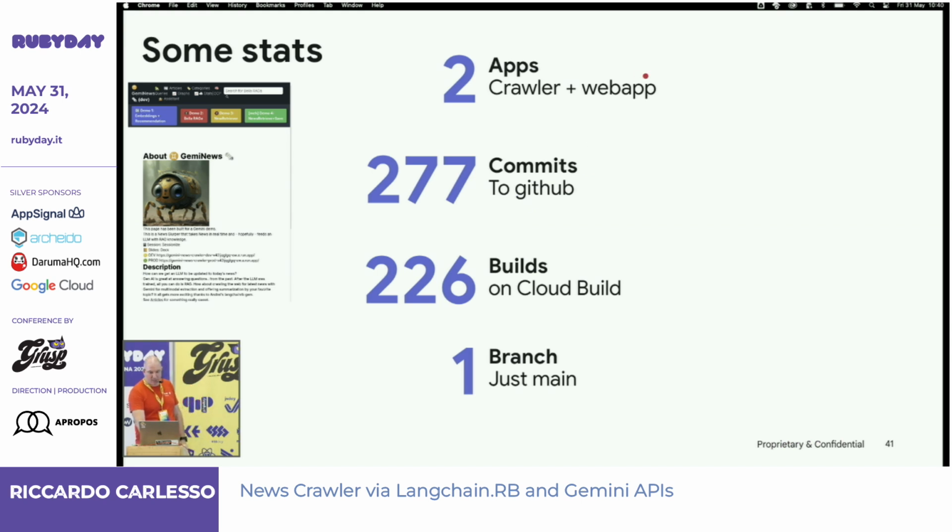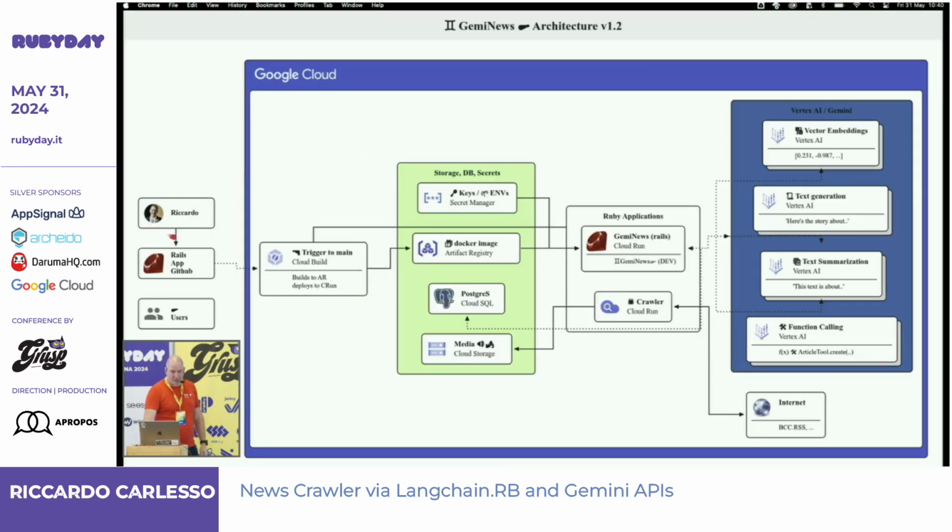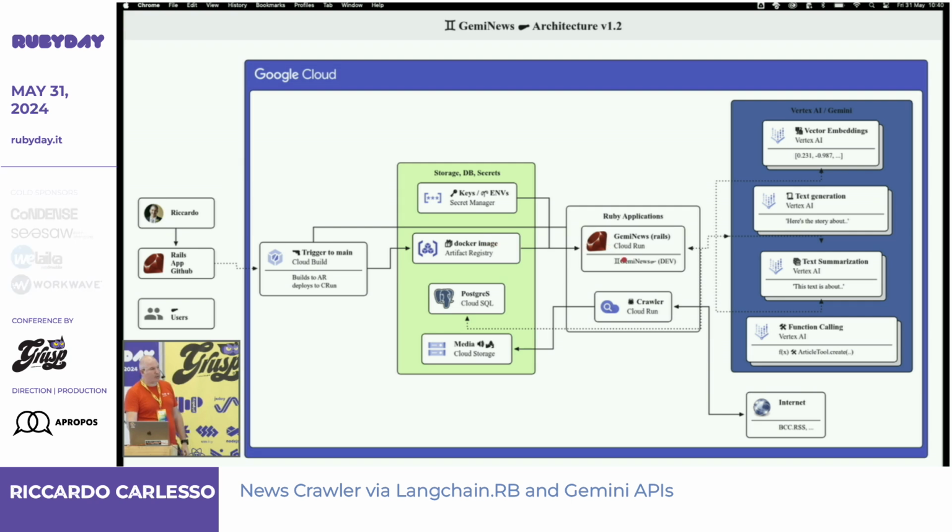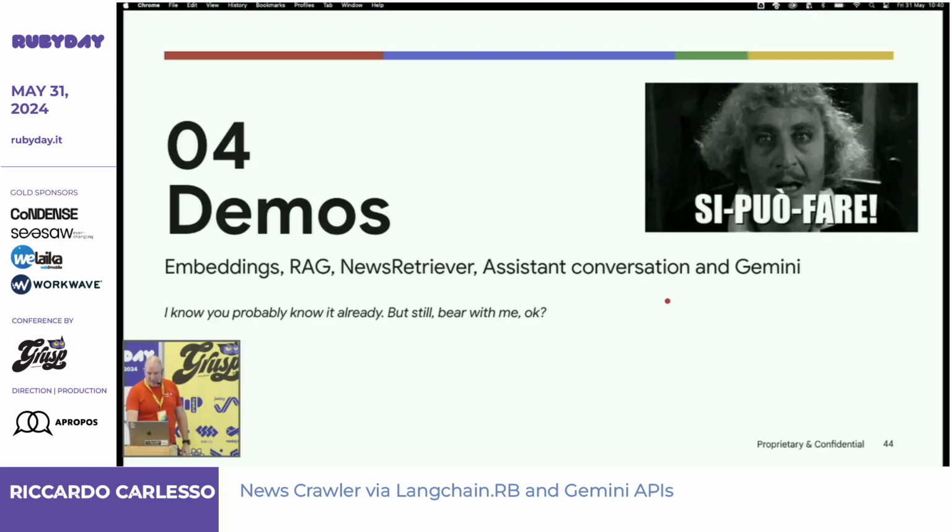A few stats, boring. Okay, this is the architecture. Riccardo does a git commit. It's just me, it's a demo. It triggers Cloud Build, which builds a Docker image into Artifact Registry. The Docker image gets pushed to Cloud Run, which is Knative on steroids, and then it runs in the cloud. It calls all of these APIs, and the crawler, who cares, because it's not the protagonist of the day.